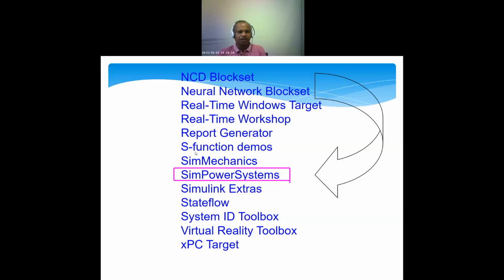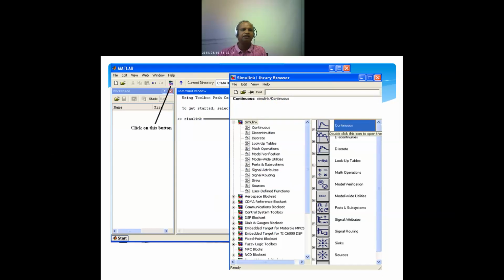So Simulink is one of the modeling tools in this, and in Simulink there are many things: SimMechanics, Simulink Extras, Stateflow, everything. And there is SimPowerSystems, which is connected with power engineers. Here you will get power system and power electronics components, all machines, everything. In MATLAB, there is a button called Simulink. When you click it, or just write Simulink and press enter, you will get this.